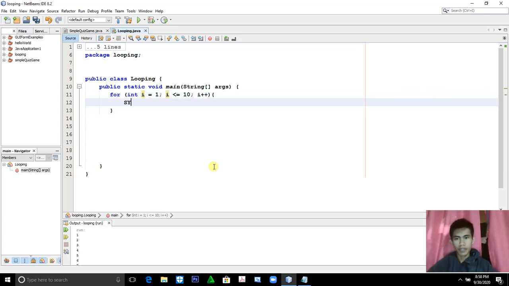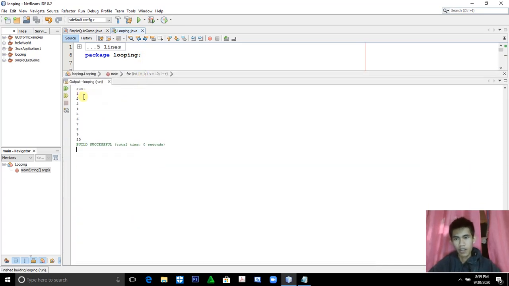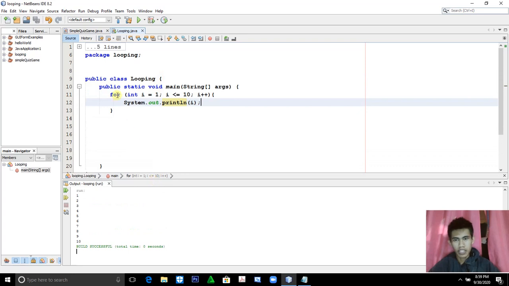So you will print System.out.println I semicolon. Save. We'll run it and let's see. As you can see, 1 to 10 numbers, the same ra gyud ang result. So if you will use for loop, easy ra kaayo ang pag-print sa 1 to 10 numbers.